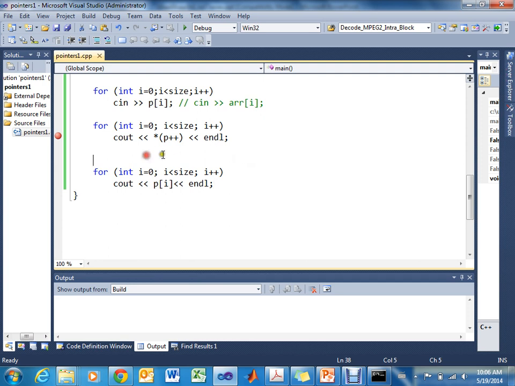But at this point, if we want to put P back to the first element inside the array, what can we do? Say again. P is equal to P minus 3. Would that work? Now P is pointing at 4, right? So when you say minus 3, 1, 2, 3, that would work, right? Would it work if you say P is equal to P minus size?